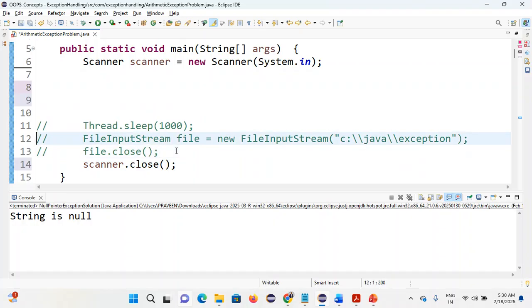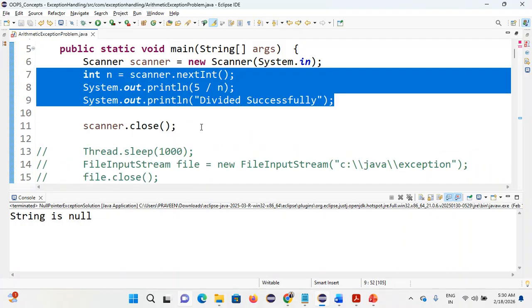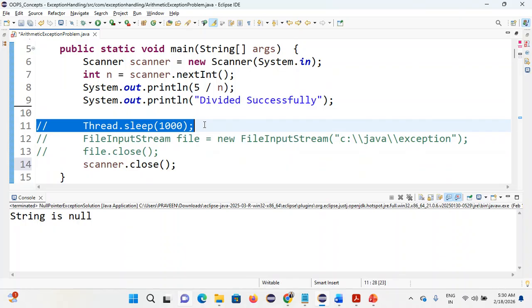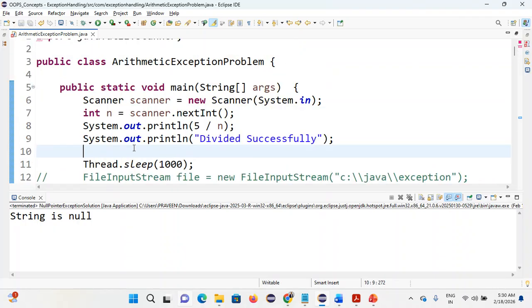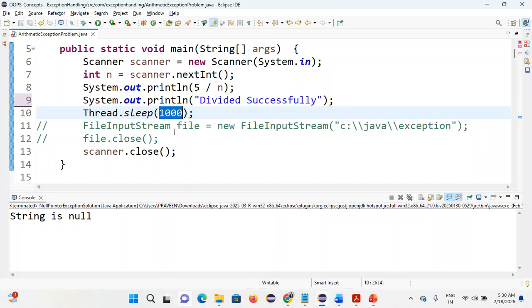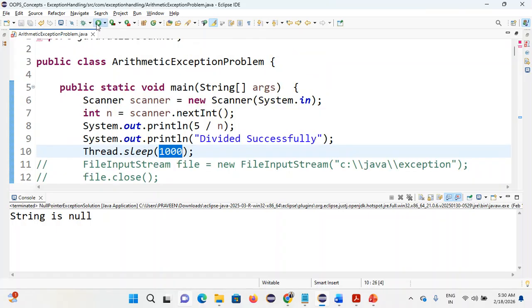One by one, we'll discuss. I'm using the Thread class with the sleep method. We already told you the use of the sleep method. It introduces a delay of 1 second. 1,000 here is in milliseconds, so 1,000 milliseconds equals 1 second. We are making our process wait for 1 second.